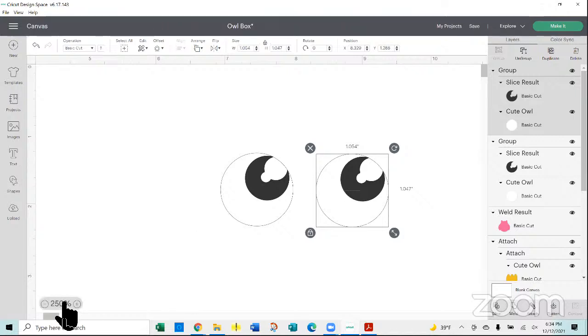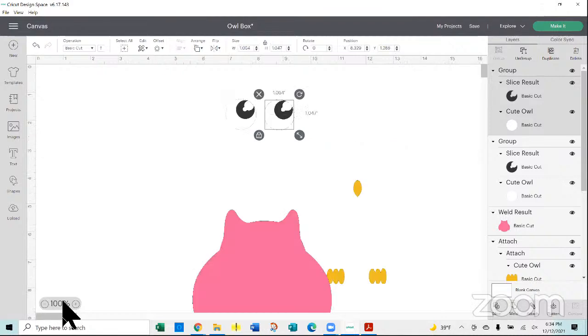And then let's go ahead and reduce the zoom to 100%. If I click on the number, it will snap down to 100%. I don't need to click the minus arrows.